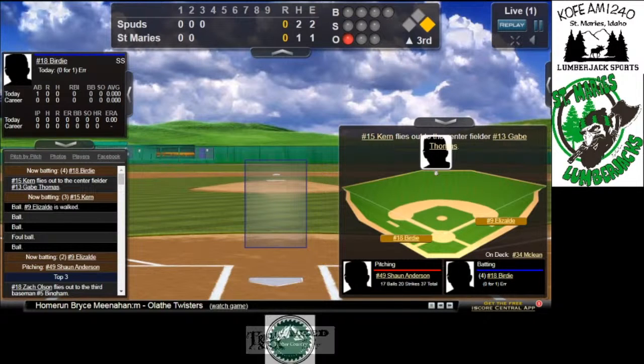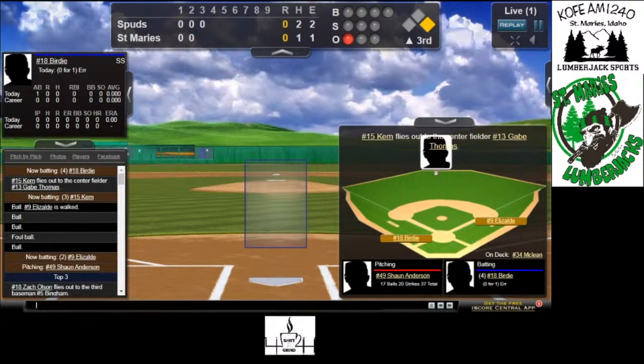Getting their signals from their coach. Birdie steps into the box and ready for his first pitch from Anderson here of this at bat. And that's going to be a line drive right back to Bogue. And Bogue throws it down to first, and they get the double play. Nice line drive that went right to Bogue. And he retired the sides. No runs, no hits, no errors. Nobody left on base. Still no score going into the bottom of the third.